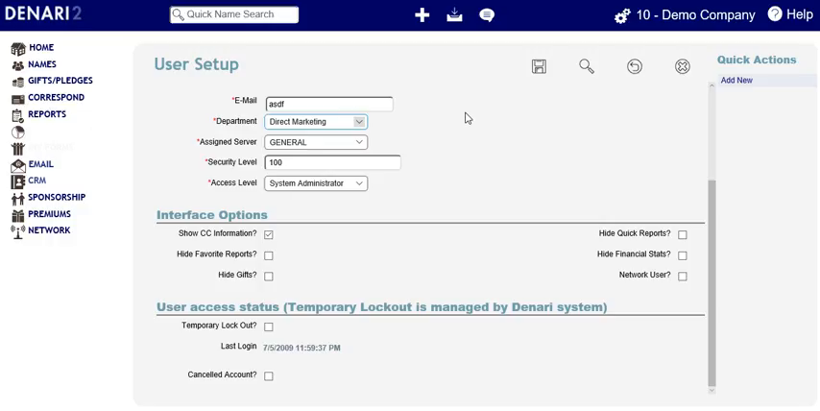The second way is to handle the staff change by deleting the existing name record and adding the new one. Open the user record and hit the delete button in the button bar. Now you can set up the new record.